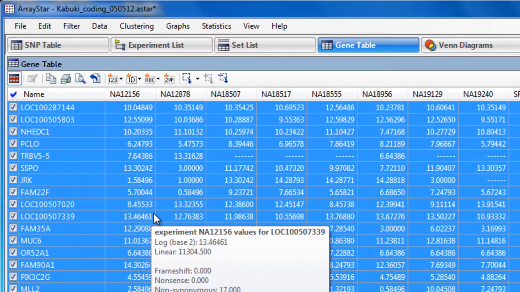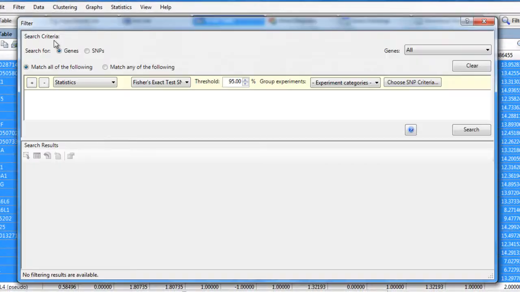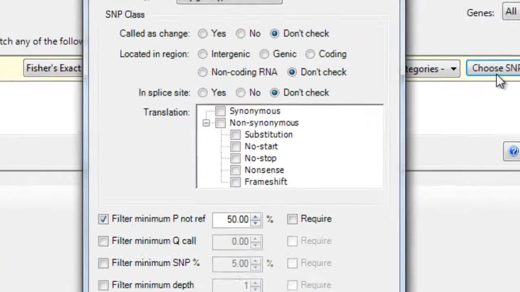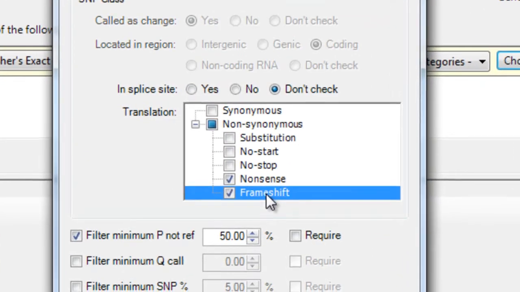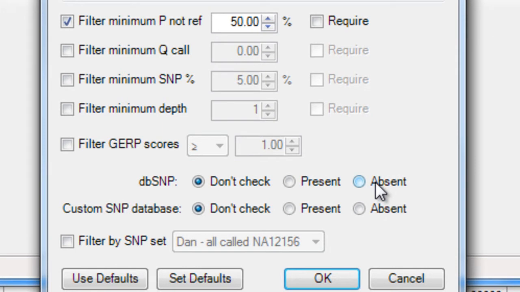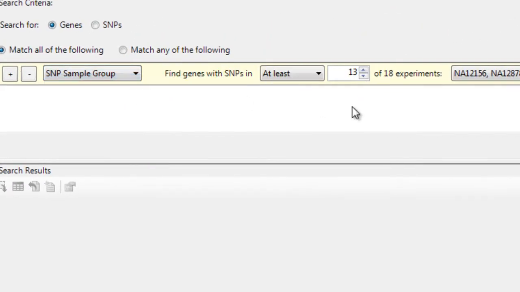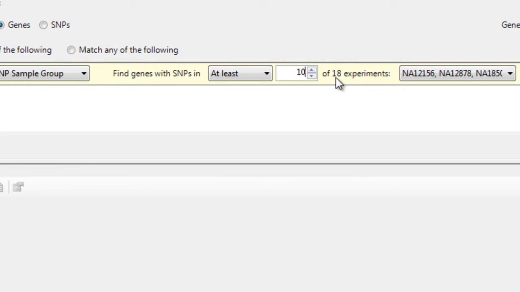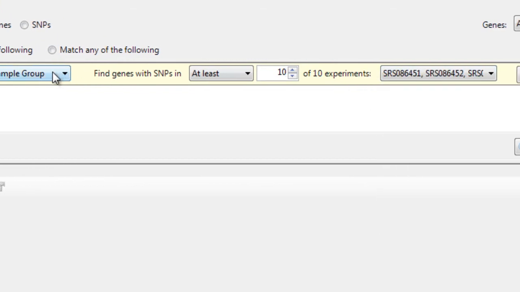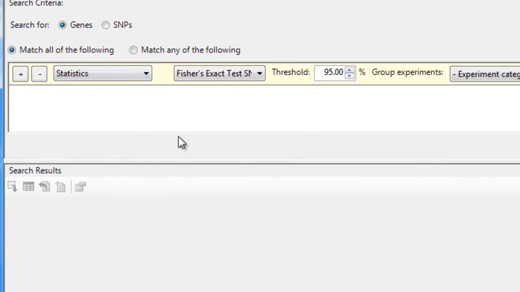You can also filter genes and SNPs based on a variety of criteria, including the impact of a SNP on a gene and whether the SNP is present or absent from dbSNP or another SNP database. You can also filter based on which samples contain such SNPs or search for SNPs of statistical significance.